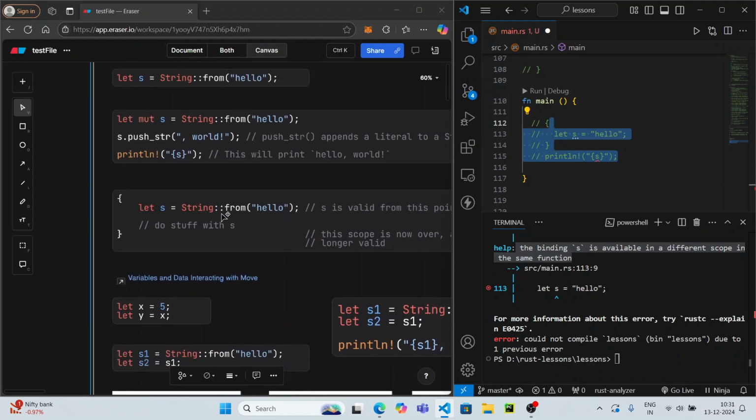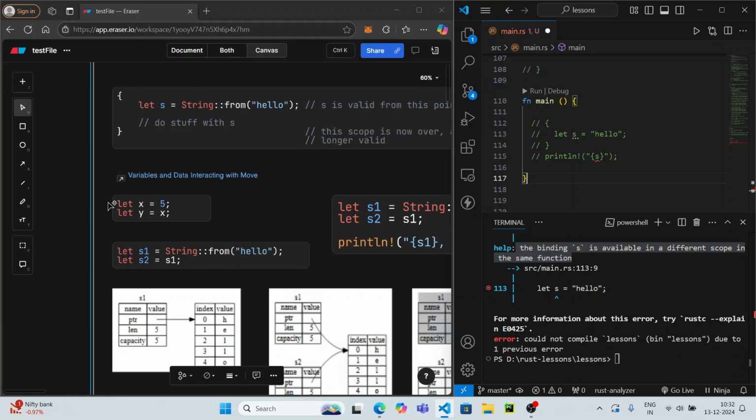In the next code snippet, we are just trying to show that the same rules apply to a String type as we saw in VS Code with the string literal type. We won't be able to access the value of s outside the scope. We can do whatever we want with it inside the same scope. Okay. Now let's take a simpler data type like integer.